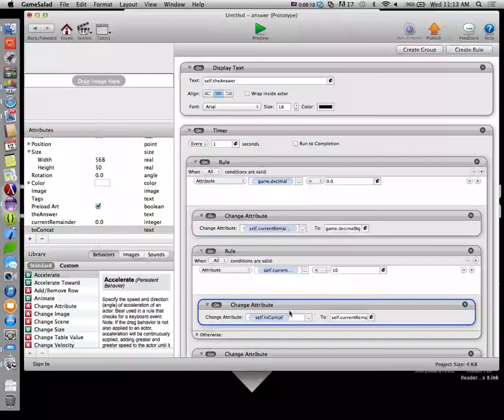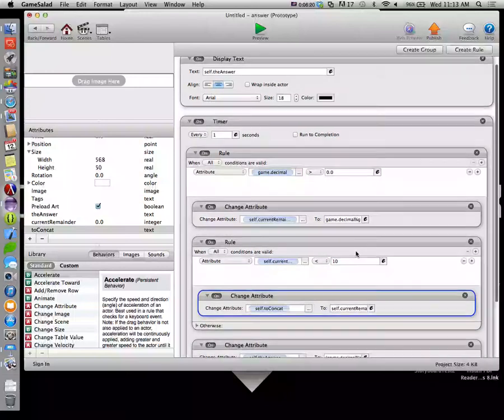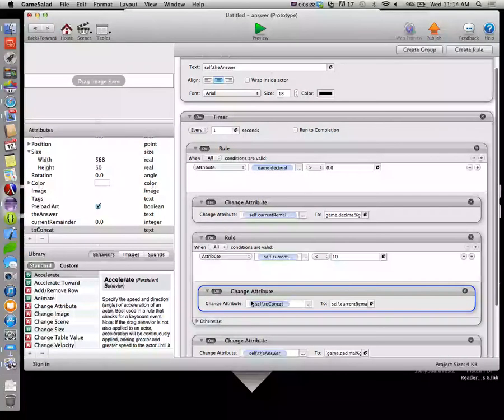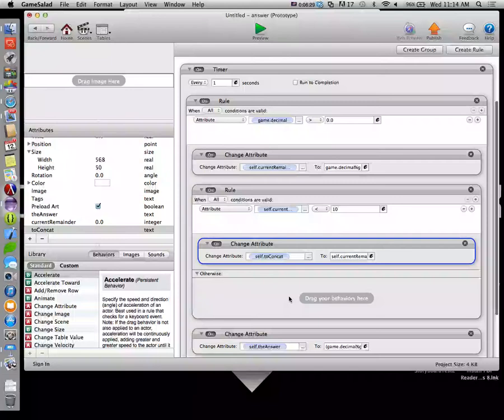GameSalad will do that cast for us. It'll let us shove an integer into a text. Okay, so that's what we're going to do if our current remainder is less than 10. Otherwise, if the current remainder is not less than 10, that means it's 11, 12, 13, 14, 15. Correct? Because you were only supposed to make this work for up to 16. That's to keep you somewhat sane for the number of if statements we have to write. Okay, so we're going to add a rule.